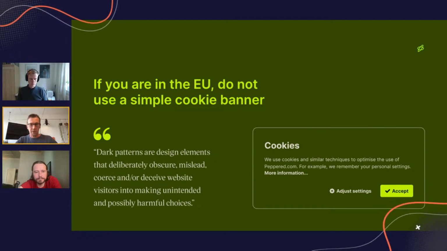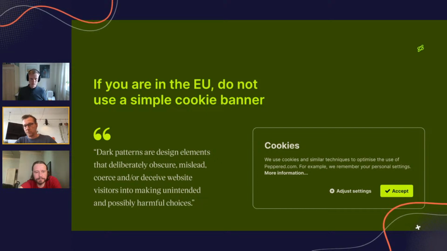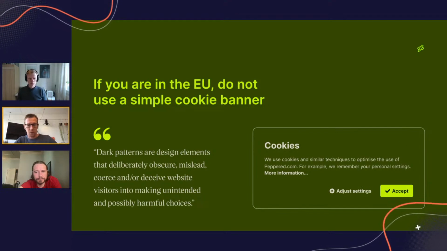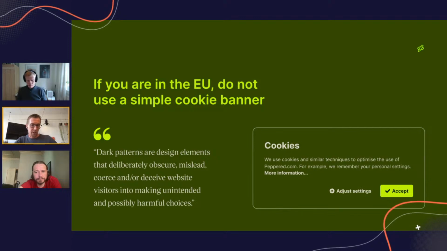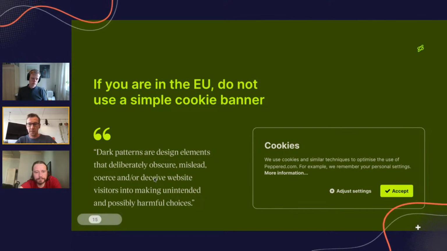You are probably all familiar with a very simple cookie banner. Actually, the first cookie banner we built maybe 10, 15 years ago, which is no longer valid in the EU. If you're in the EU and you still have a similar cookie banner like this on your website, you really should stop using it. That's because it has a dark pattern in it, and dark patterns are design elements that deliberately obscure or mislead website visitors to making unintended and possibly harmful choices.